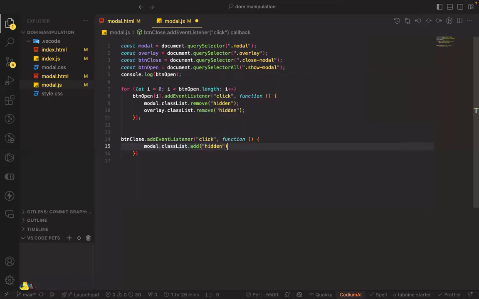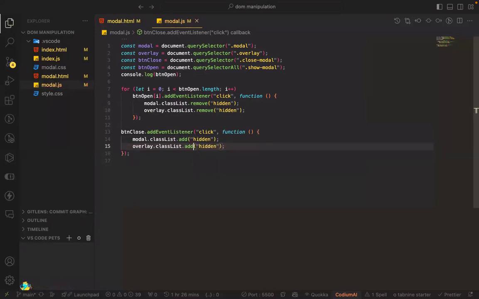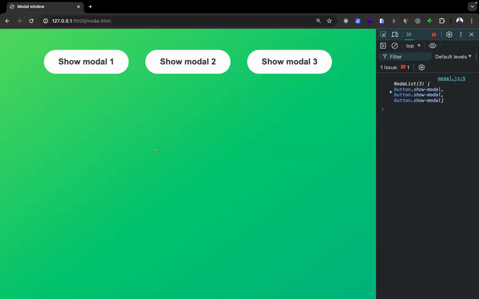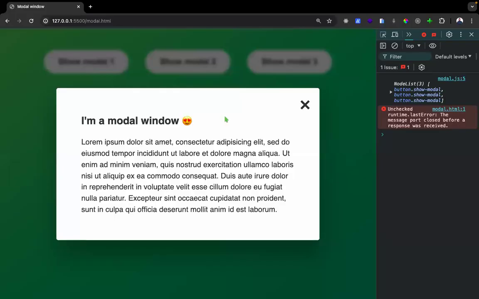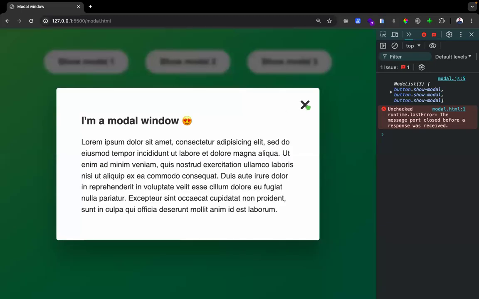The next thing we also have to do is for the overlay. Let's just copy this. They are not actually the same function, they're different, so we can't just copy and paste it. So let's add an overlay function to it. With this, I think we are good to go. Let's try this out and close it. Our BTN open and close modal is actually working perfectly well.